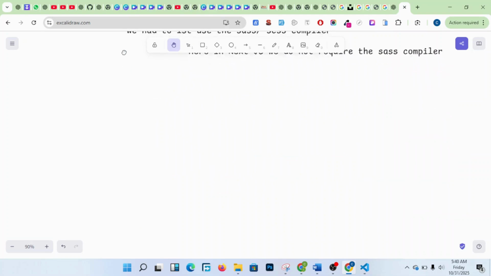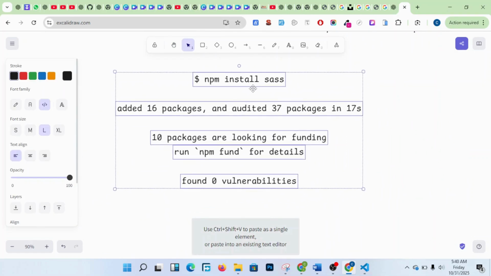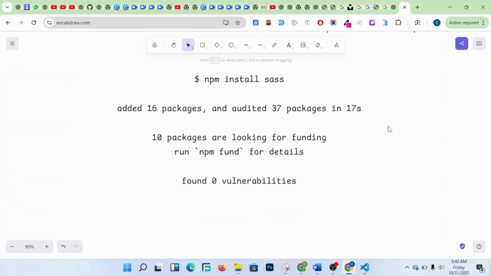You can see what they are giving me here in the terminal. npm install sass, this was what I gave in. Then they gave me this: added 16 packages and audited 37 packages in 17 seconds. This means it has successfully been installed.